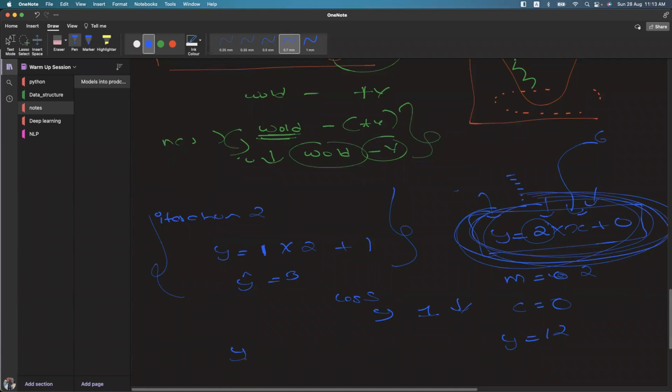Next time when you are doing the prediction, you just substitute the value here. Let's say the user is giving 100. 2 times 100 is nothing but 200. That's it. How simple it is, right? And that's what we call saving of the model.